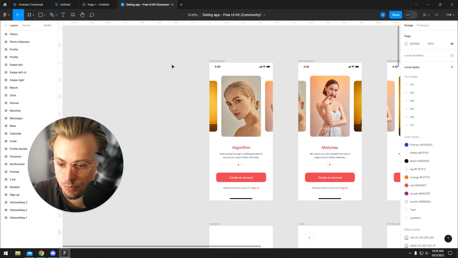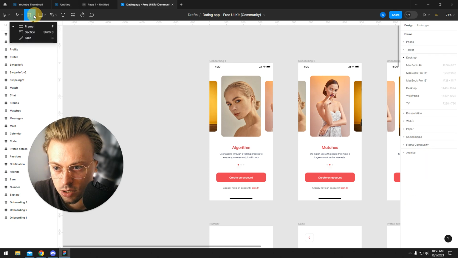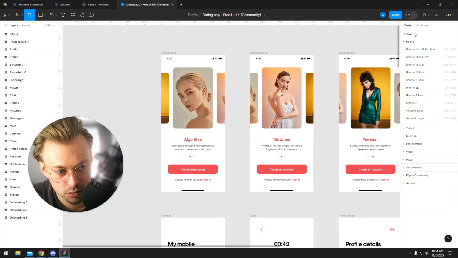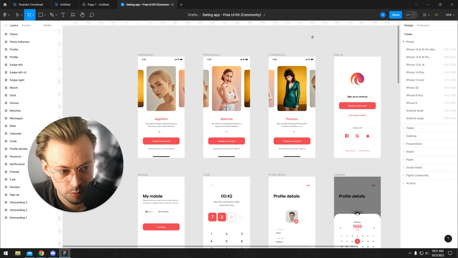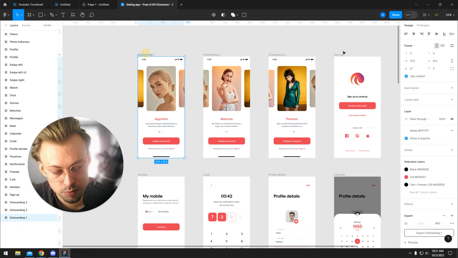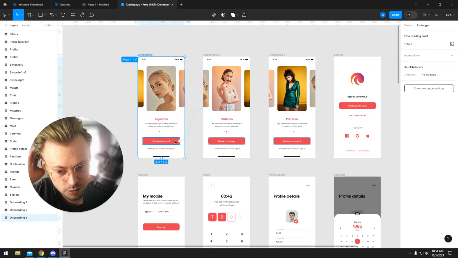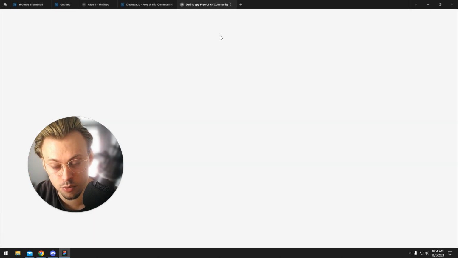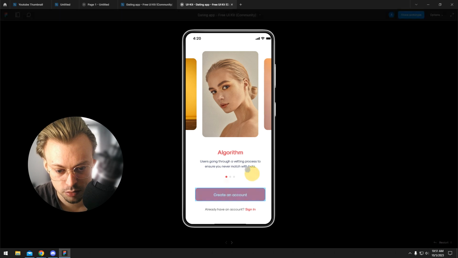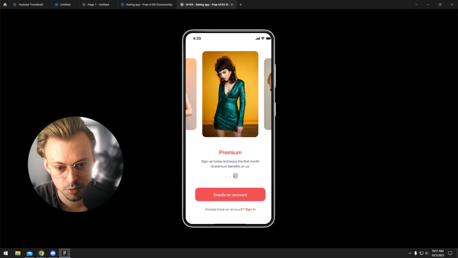If you want to design apps in Figma, I mean, just create a frame right here, go to phone, choose a resolution you want, and then just start designing, like my example right here. It's a dating app, I don't know. Yeah, and you can prototype it, you can create flows and interactions and stuff like that, and you can run the prototype, you can show it to your client, they can go through it. Like right now, you can click on buttons and stuff like that, but this is not an app.